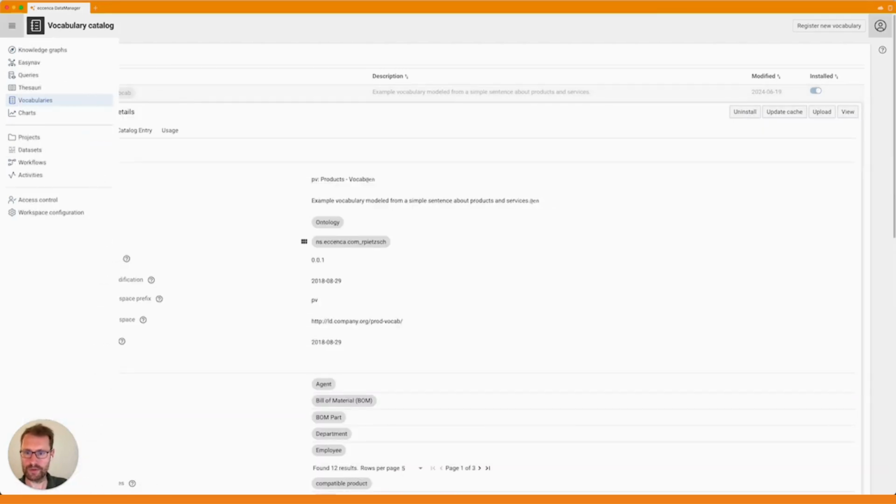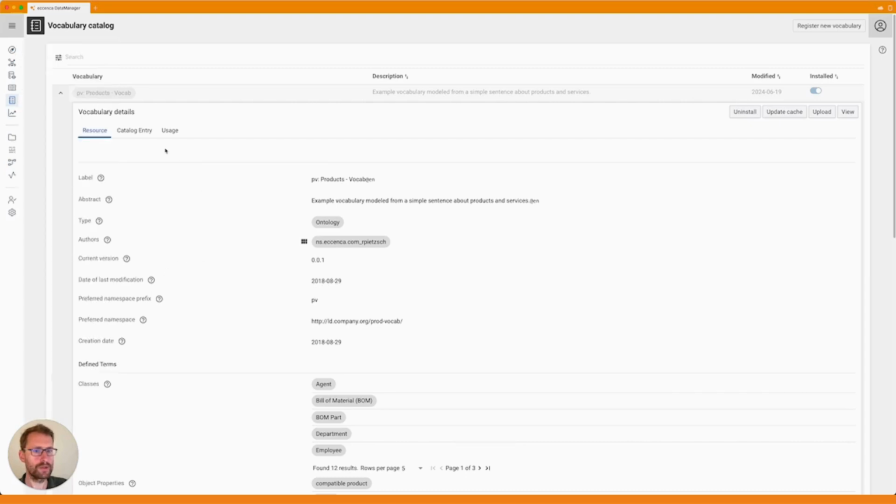Alternatively, you can also use our API or our CMEMC CLI, and this already concludes a deep dive intro into the installation of vocabularies.